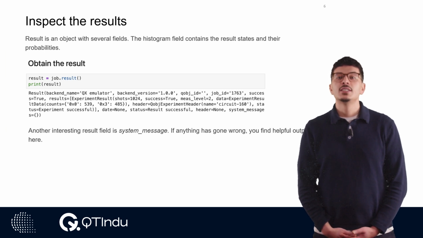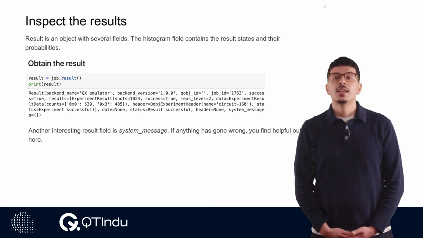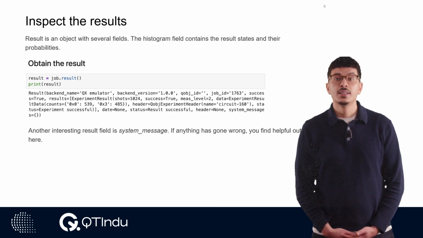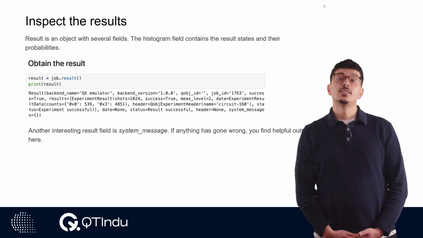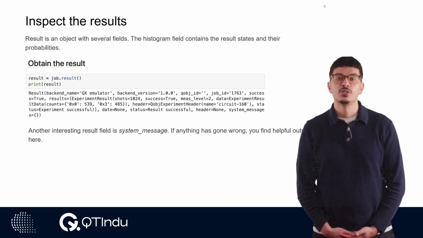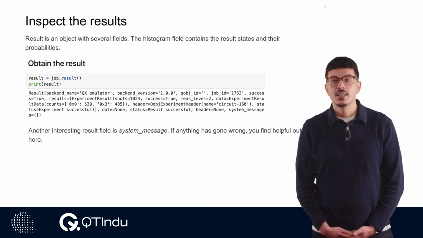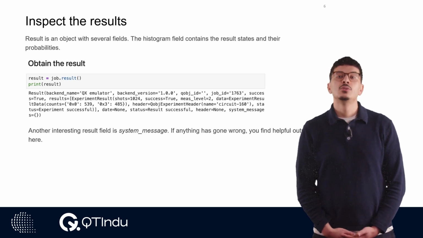The state represents the measured values of qubits, where qubit 0 is the most right value and qubit 1 the most left. In case of Qiskit, the qubit state is hexadecimal encoded. This means that 00 is represented by 0x0 and 11 is represented by 0x3. Another interesting field is system message. On the slide, it's empty. This is because the circuit was executed successfully.